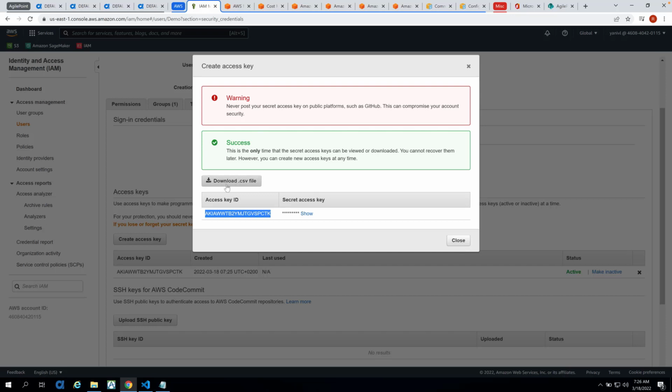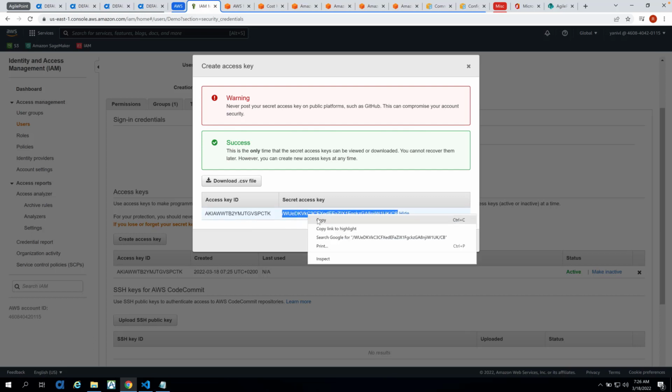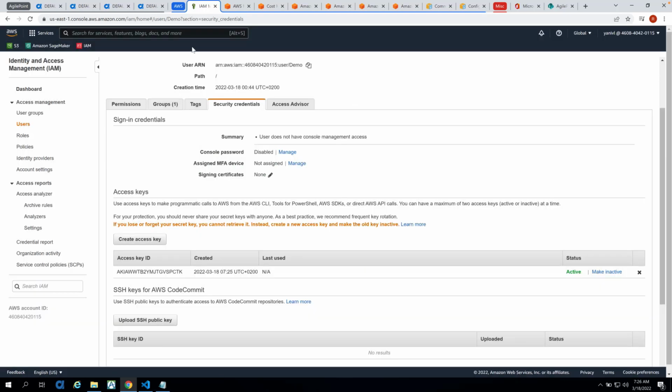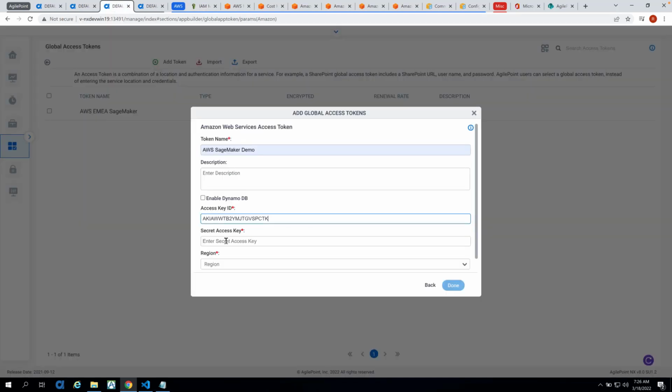Know that you do have the option to download a CSV file with this information, but if you do so, make sure to store it securely within a safe, or just make sure that your access key and secret key are stored safely within some kind of password manager or safe. So I'm going to use the secret key and paste it into my access token.